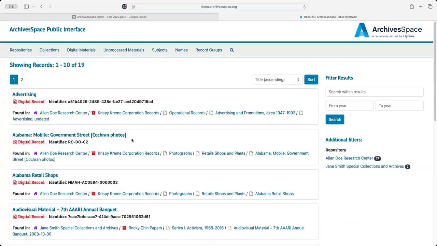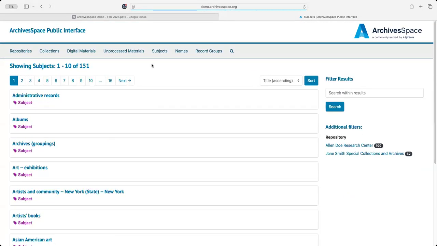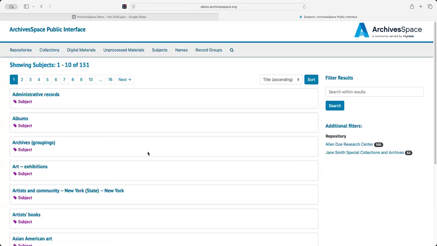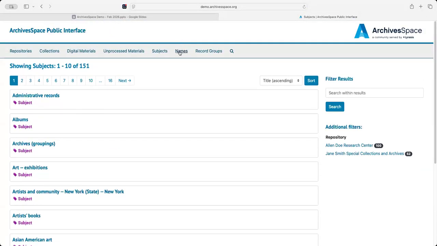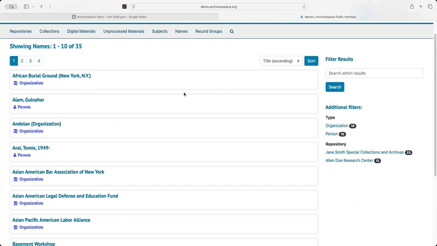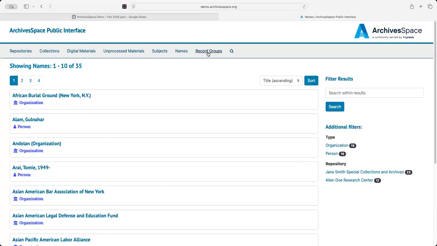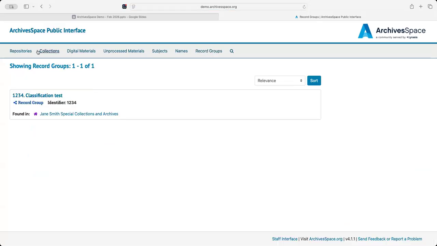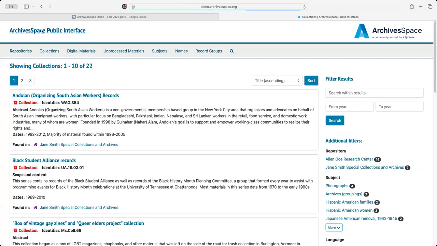You also have the ability to view digital materials, link subjects, again, great for a researcher that's interested in a specific topic, and names, which are agents, people, families, corporate bodies, and then classifications, which are record groupings, which we don't have time to get into today, but that's something that you can determine for yourself. Go back home.